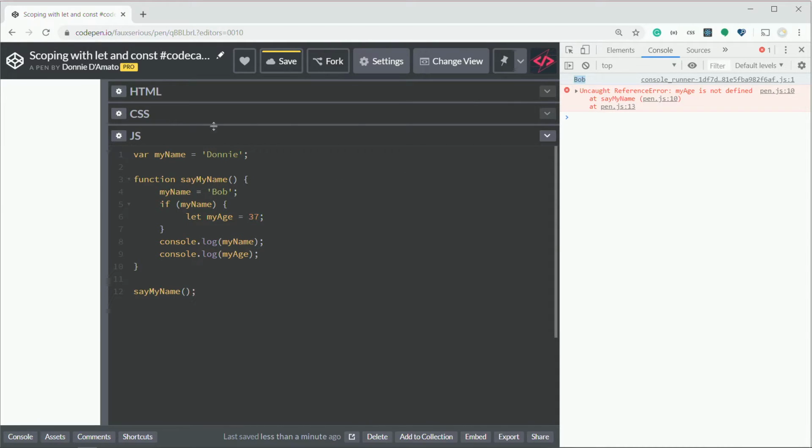So we have Bob here, which, again, I'm replacing with my name. And I can even comment this out now that I'm thinking about it. There we go. So now I'll just say Donnie instead. Now it's pulling it from global scope over here. And then we have local scope. I'm just checking to see if my name exists. I'm setting a variable of my age here. And you'll see that my name is fine, but my age isn't.